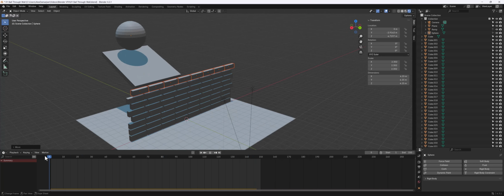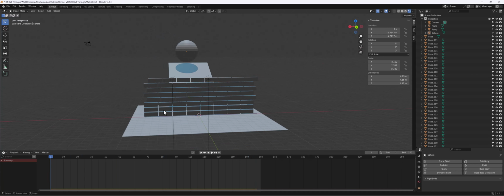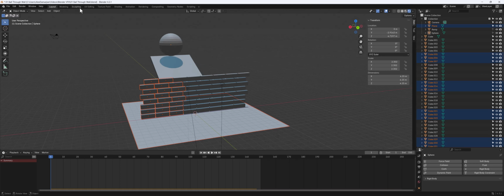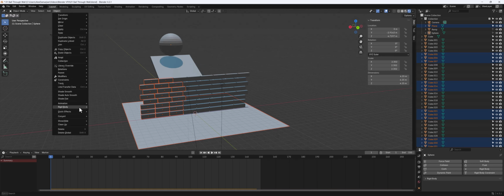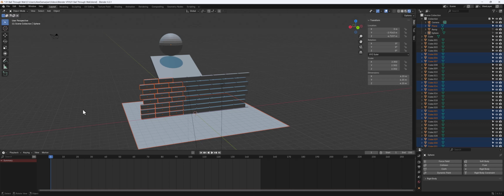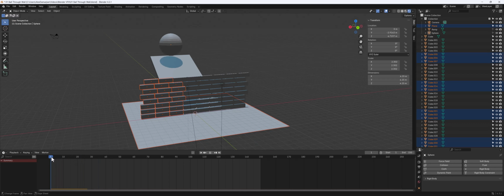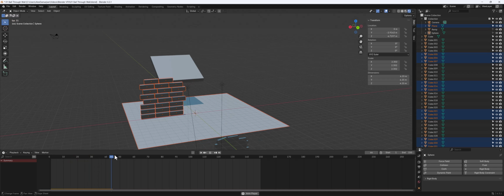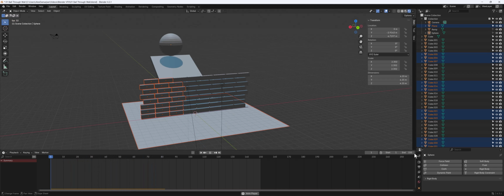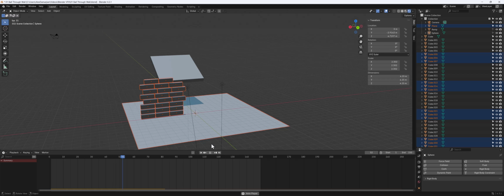Something else you could do too is you could say, you know what? Say I don't want these bricks over here. You can go to Object, Rigid Body, and you can click on Remove. And now, strange. You might have to rerun that simulation.